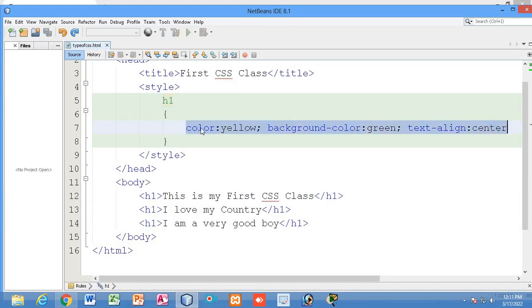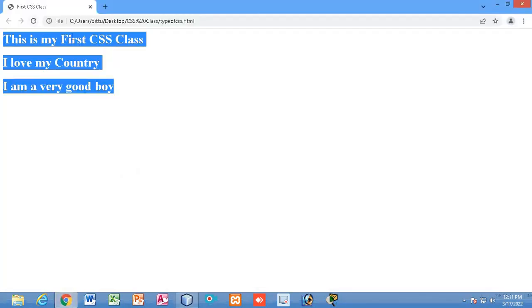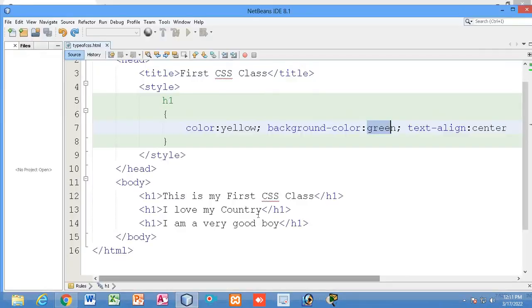So the color property will be changed to yellow, the background color property will be changed to green, and the text align property will be changed to center. Now you can see all the default properties have been changed. So this is how you can apply the inline or the embedded CSS, right?